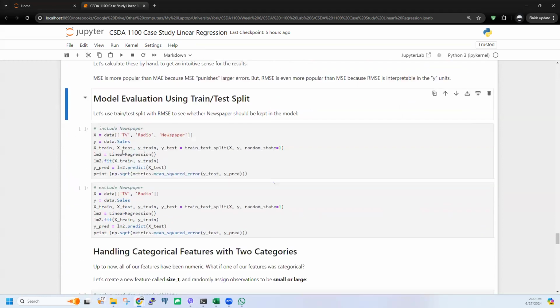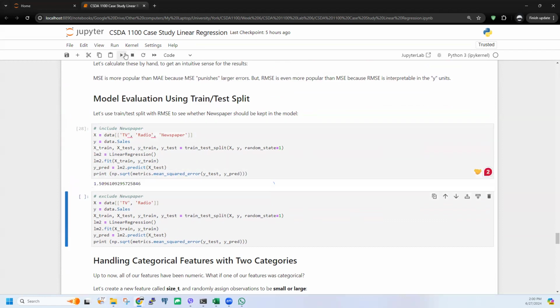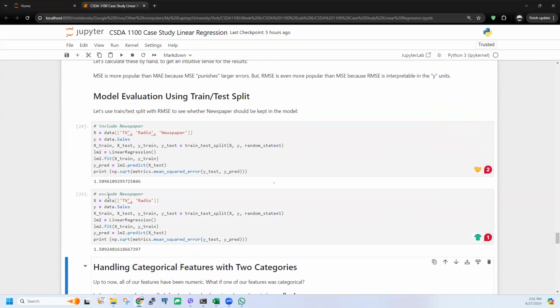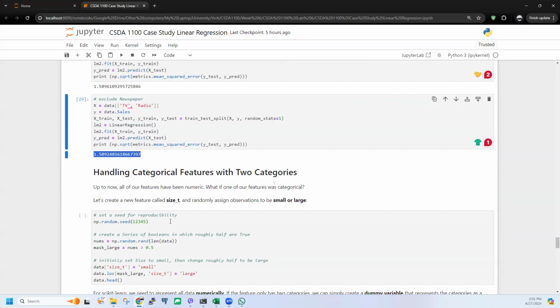Same thing here. TV, radio, and let's look at the mean squared error here. Run it, and it's 1.50. So the lower, the better, which is not a bad idea. Let's look at a different model with TV and radio. It looks kind of similar. This is better because it is slightly lower. So it means that the error is decreasing, right?